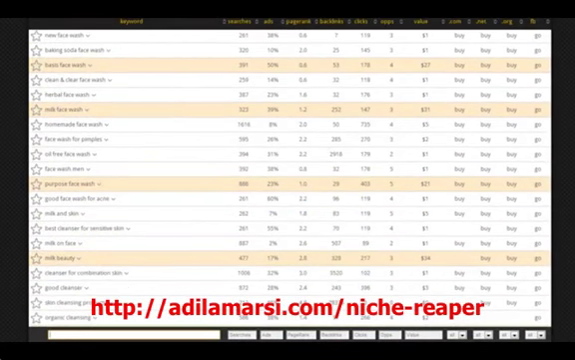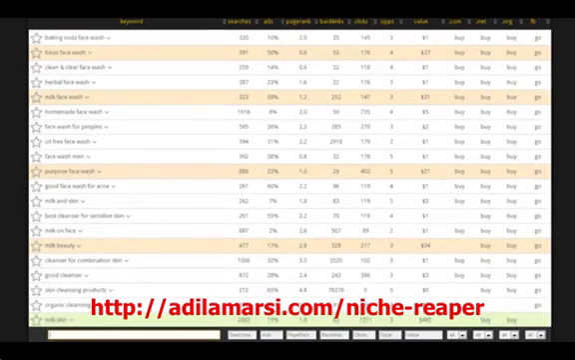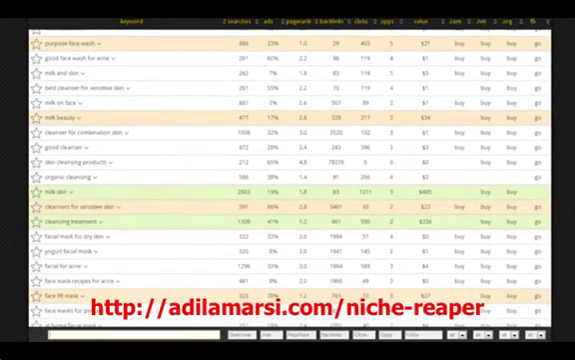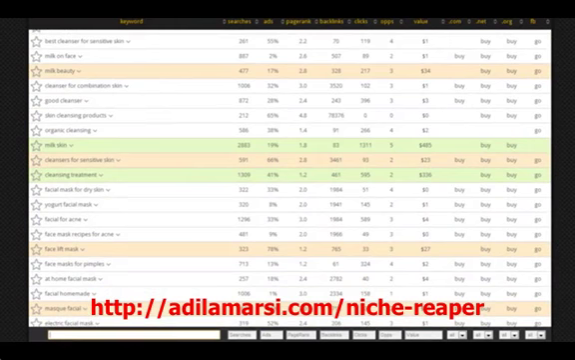You'll notice there's a lot of white ones which we don't believe are worth targeting. There's quite a good number of amber ones which potentially are worth targeting, and then there's the green ones which we believe are really highly valuable keywords.